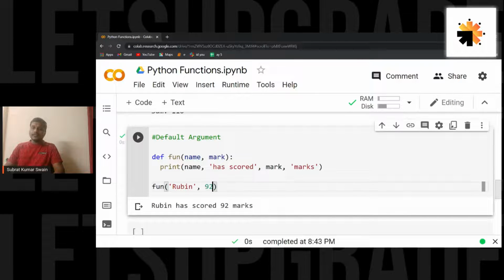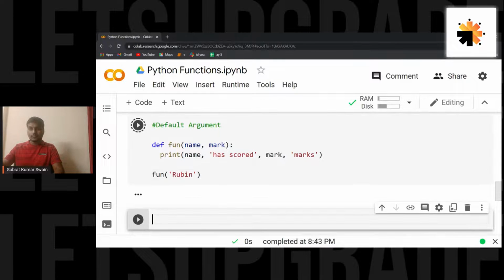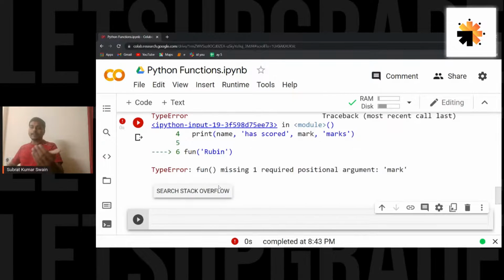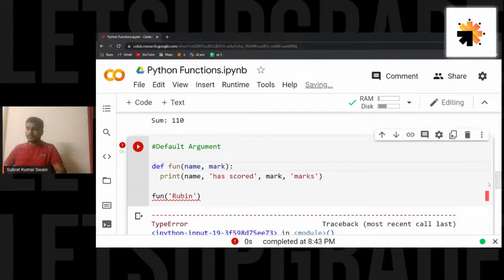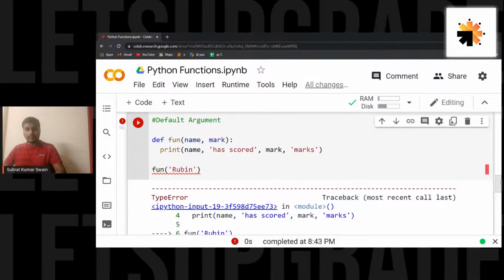What if you miss out this 92 and you are just passing Rubin? Obviously, it will give you error, right? It will give you error because name and mark both are required arguments. You must pass two arguments here. This is the whole concept of required argument.